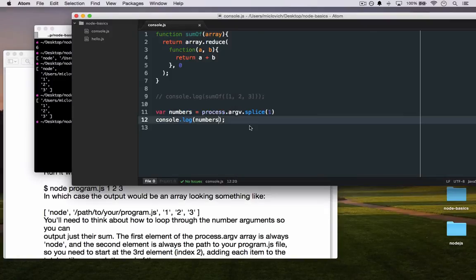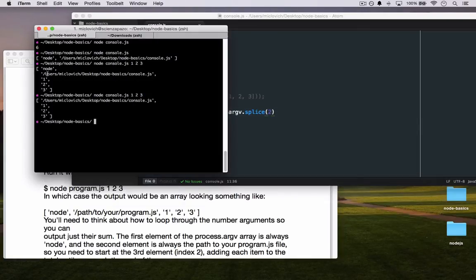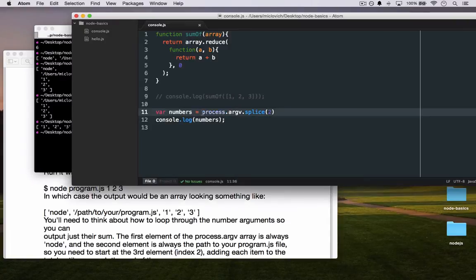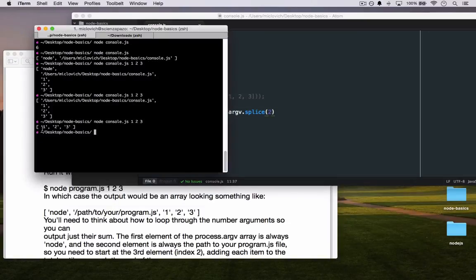We get that, so not yet. That means we have to splice it at 2. That is 0, 1, 2. Then when you type that, that's it. We have an array of those numbers. But those numbers, for example, are just strings.